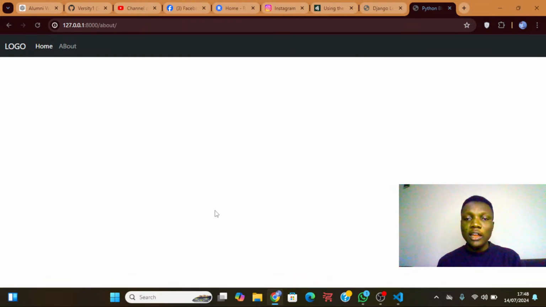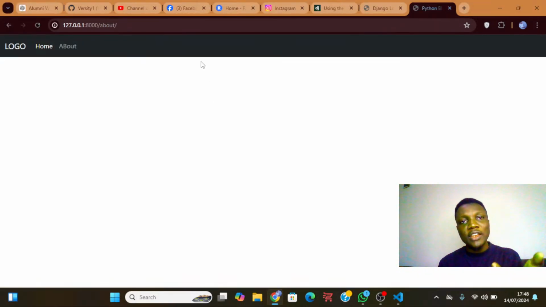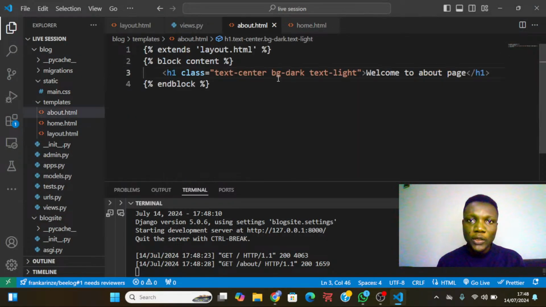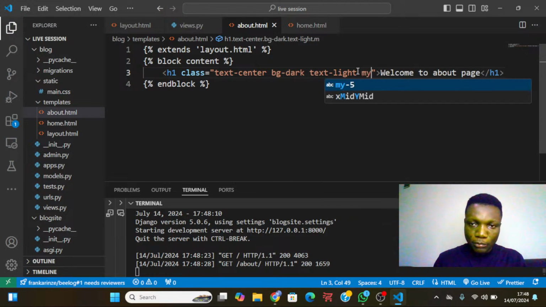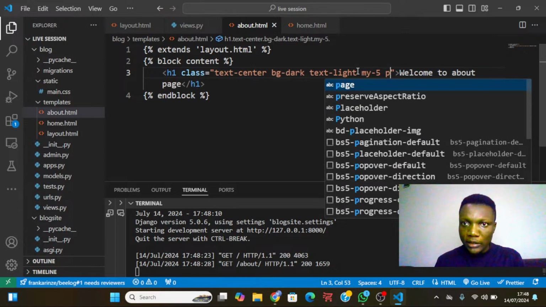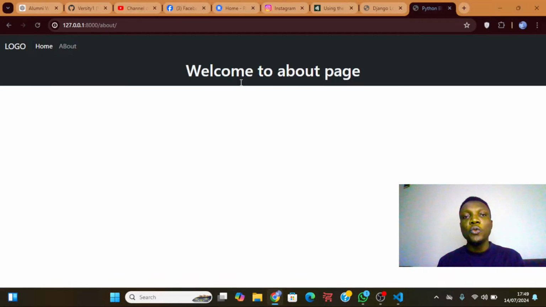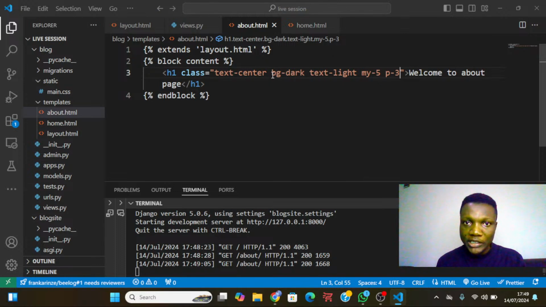And the reason why it's not showing here is because we have this menu, so it is rendering below it. So what we are going to do now is come here and give it a margin my-5, and also give it a little padding of maybe 3, and let's see this again. So you can see what we have here is welcome to about page, and it has a dark background because we gave it a dark background here, bg-dark.